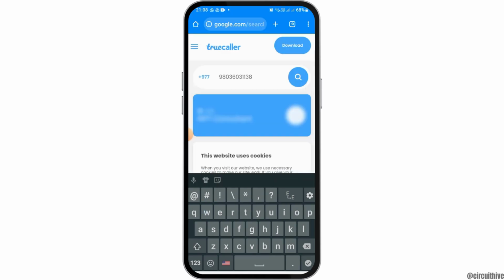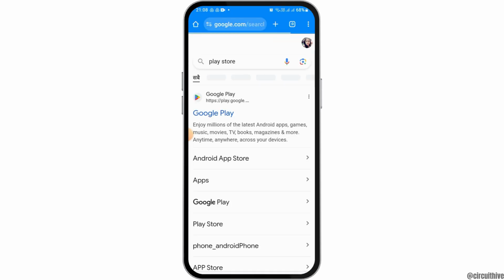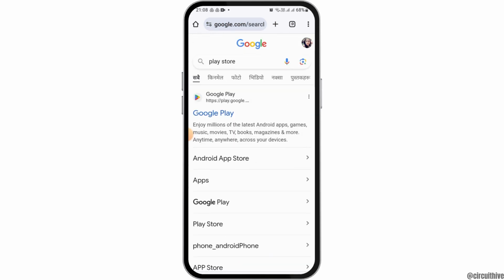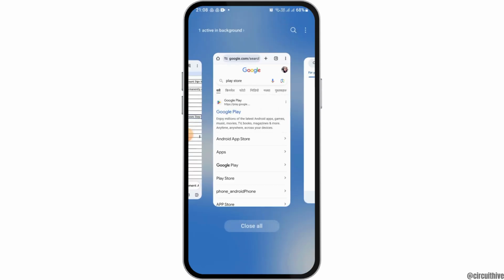After you search Play Store, you can see an interface like this. After you see an interface like this, now what you have to do is tap on the option of Google Play. After you tap on the option of Google Play, now you have to go to the option of Google Play on your browser.